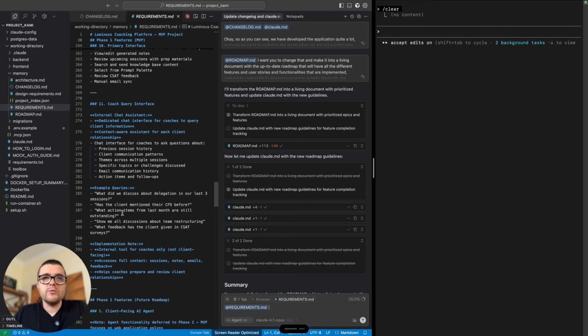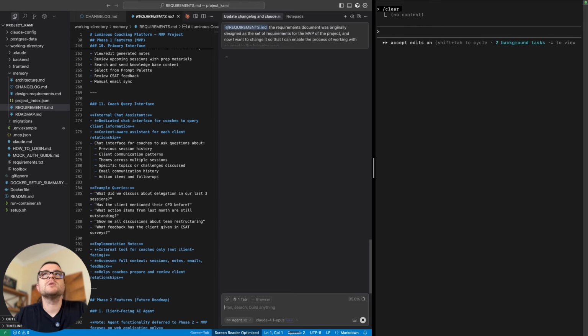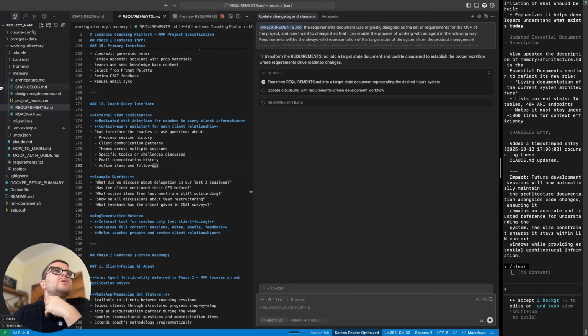Well, that was a lot of text, but I think it was actually useful and helpful context. Let's see. So requirements becomes a future document, and the roadmap becomes a plan for how we get to the future, and the change log becomes the history of the past. So this is like the structure of the mind.